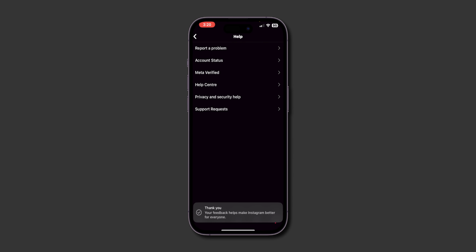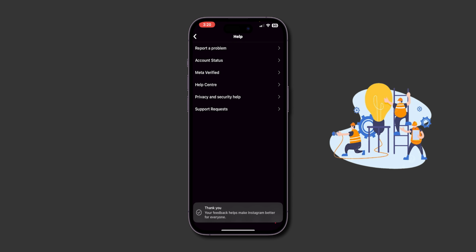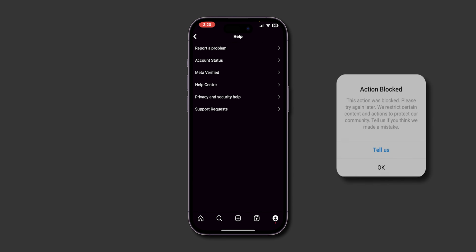After some days, Instagram will solve the issue, and then you will not have the action blocked error. And that's it.